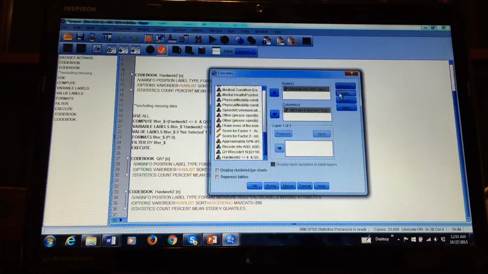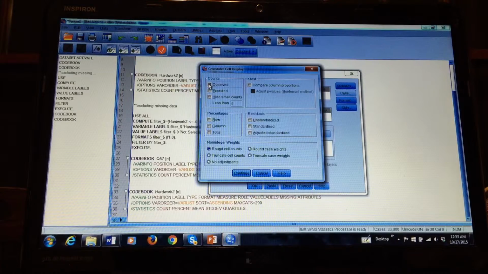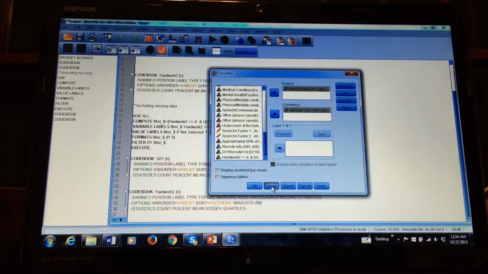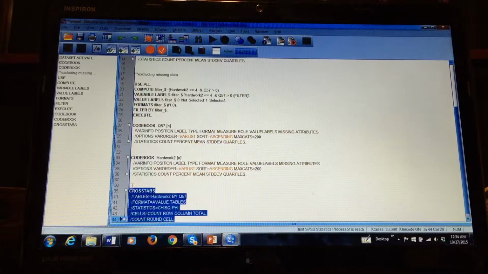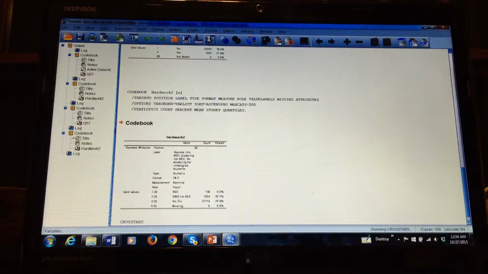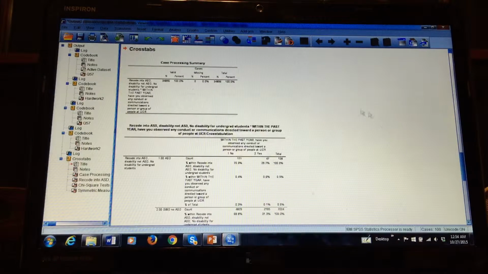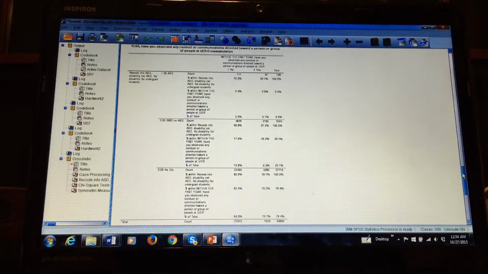I'm going to go to cells. I'm going to make sure that the observed is checked, and then I'm going to ask for the percentages, row, column, and total. Click continue. And again, go ahead and hit paste. All right, copy that and hit run. And this is going to give us our output. So I can see we've got 34,896 people in this particular analysis.